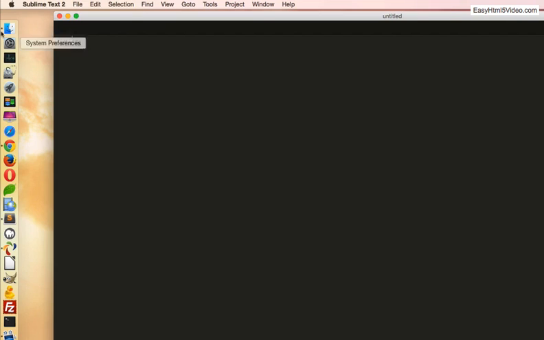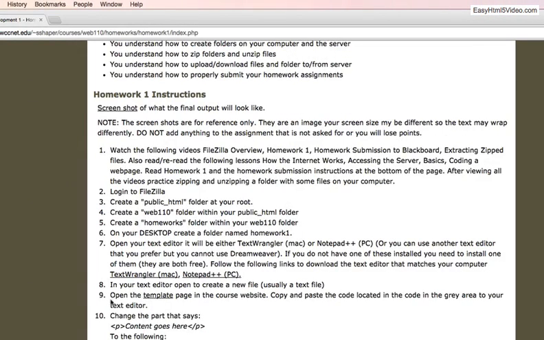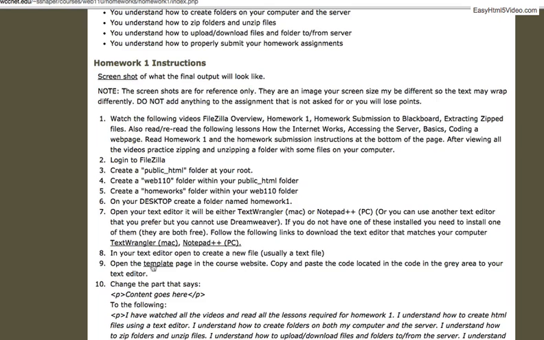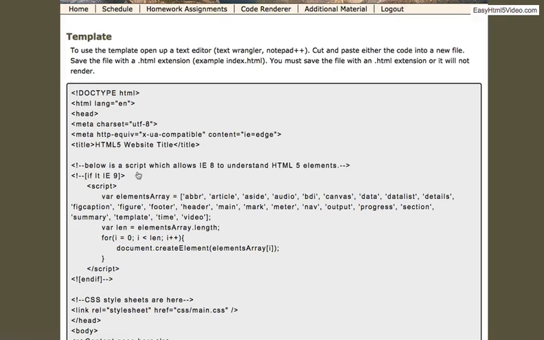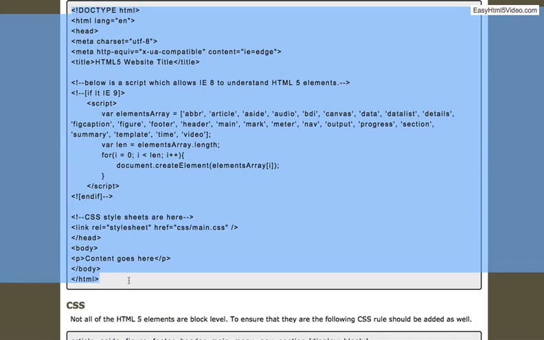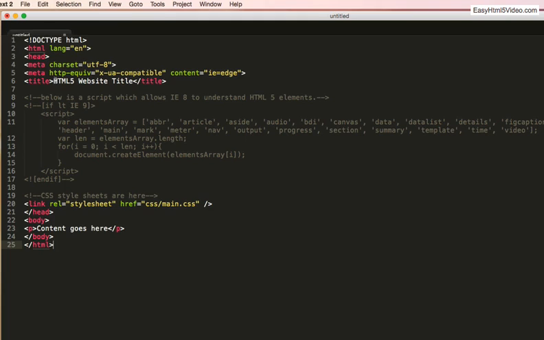All right, so as soon as I open up Sublime Text 2, it actually starts me off with a new file. Okay, so it pretty much said, open your text editor to create a new file. So I've got my file sitting here ready to go. And then it says, open the template page in the course website. Copy and paste the code located in the gray area to your text editor. And I underline template page. Well, that, of course, is a link. So when I click there, I go to my template page. And basically it just says, copy and paste this information right here. Don't worry about the CSS information, just that information. So I come here and I paste it, and so I'm all set up with this.